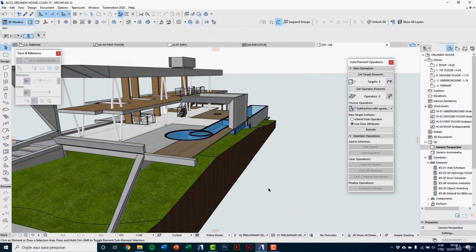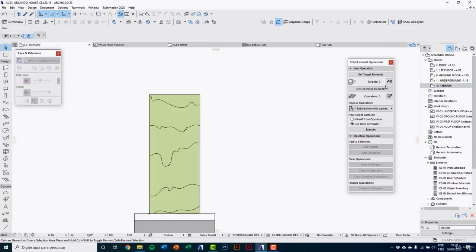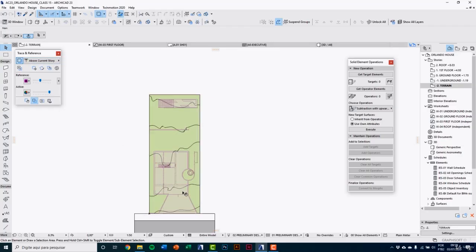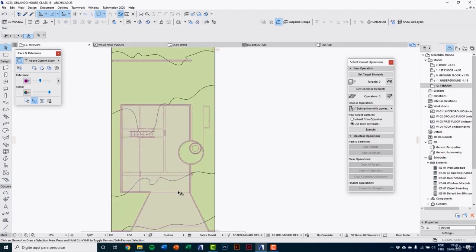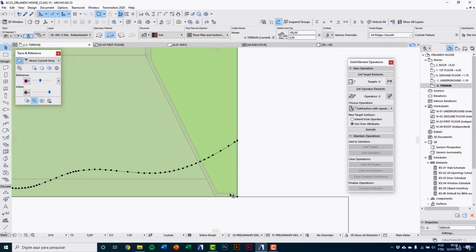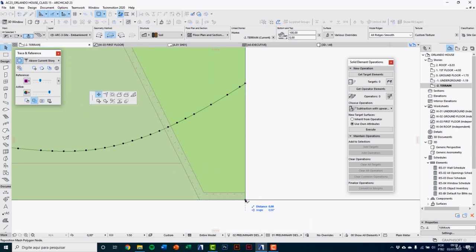The first thing I'll do is subtract the embankment volume on the underground level. Go to Terrain, turn on Tracing Reference, above Current Story, to see the underground story as reference. Select the mesh and clicking on a node, choose the option Subtract from Polygon.